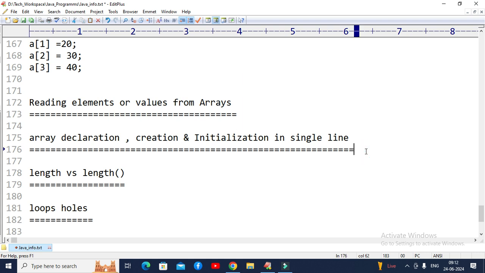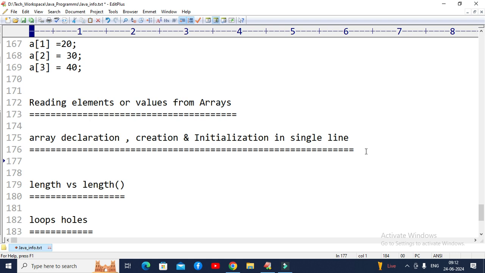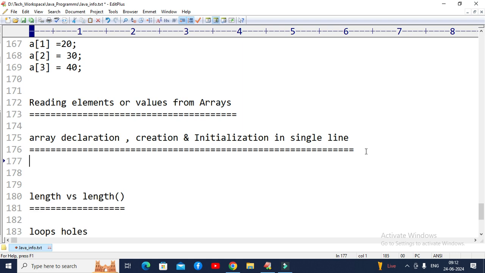Before explaining this one, let me add array declaration, creation, and initialization in individual lines, so that I can club these three statements into a single line, and you can get a clear idea of it. So let me write array declaration. First one, array declaration.